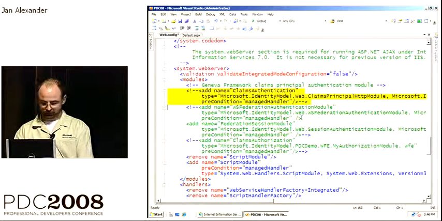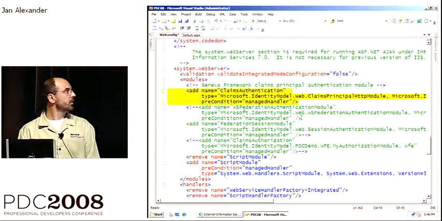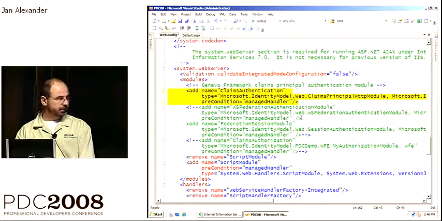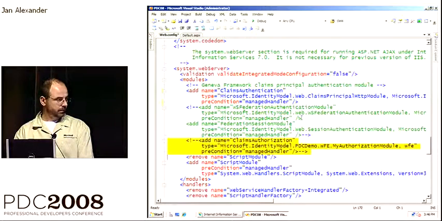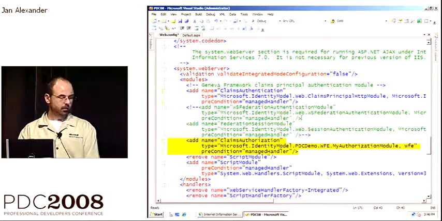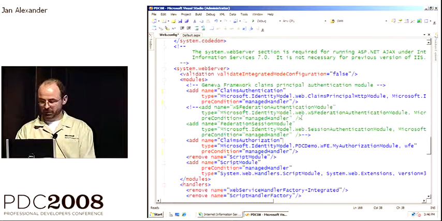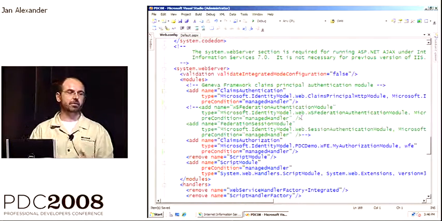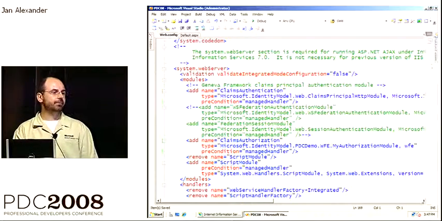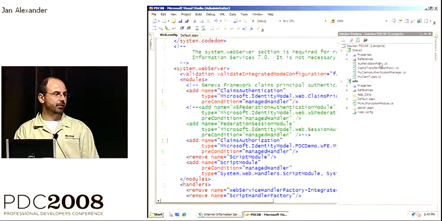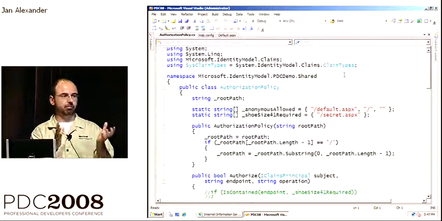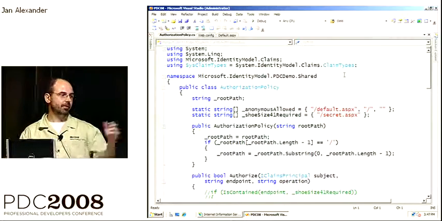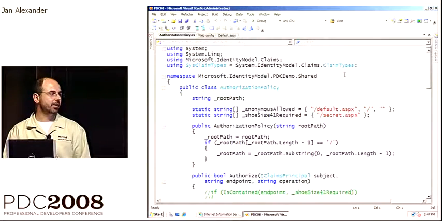So I add this claims authentication module, and then I'm going to add the claims authorization module as well. OK, so now I have 2 modules in the pipeline. But the last thing is I have to supply the right authorization policy. And for that, I actually created the authorization policy, which is my object that you can think about as part of your application.